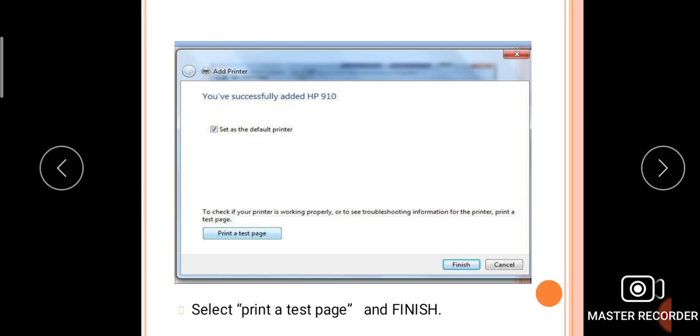To check if your printer is working properly or to see troubleshooting information for the printer, print a test page. If you want to test a print page, then you have to click this button, print a test page. If you are not ready for printing a test page, then you have to click the cancel button. So select print a test page and then finish.